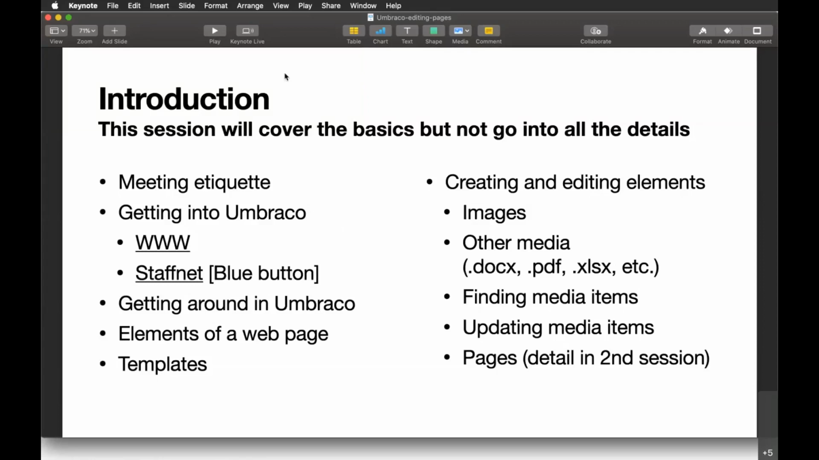Right, we'll cover getting into Umbraco. You need to know how to sign in, what the address is and how to handle that. How to get around, what to click, that kind of stuff. We'll have a bit of a discussion of the elements of a web page, and part of that will be what are templates. And then we'll go into the media side of things. You'll see when we do the elements of a web page why that is. Getting all your media sorted out is a big part of making your life easier when you're working on Umbraco.